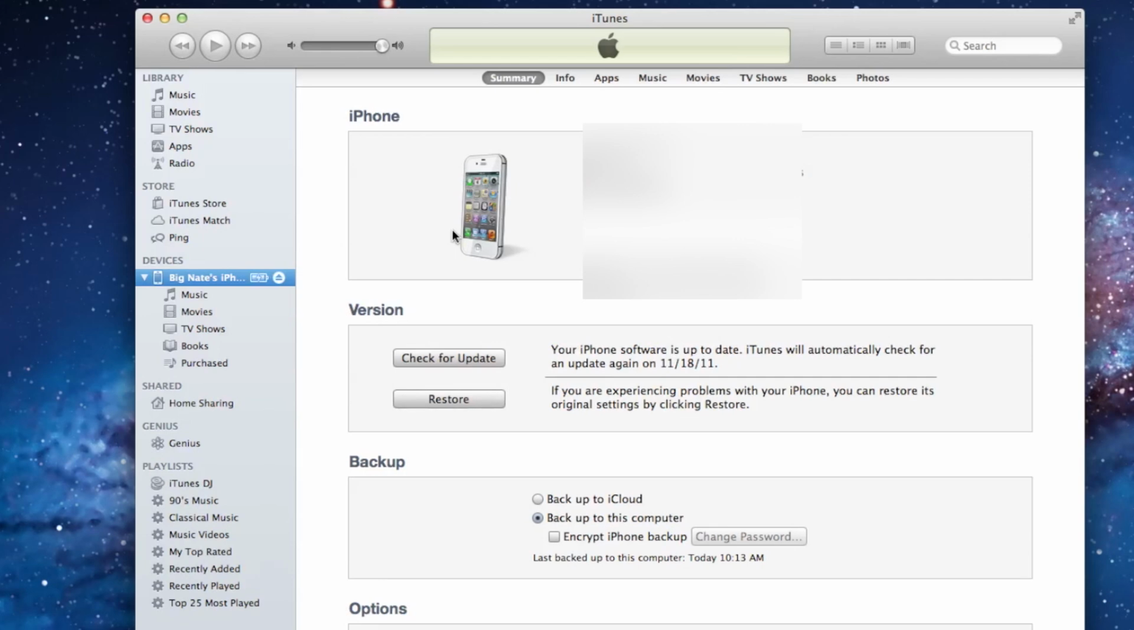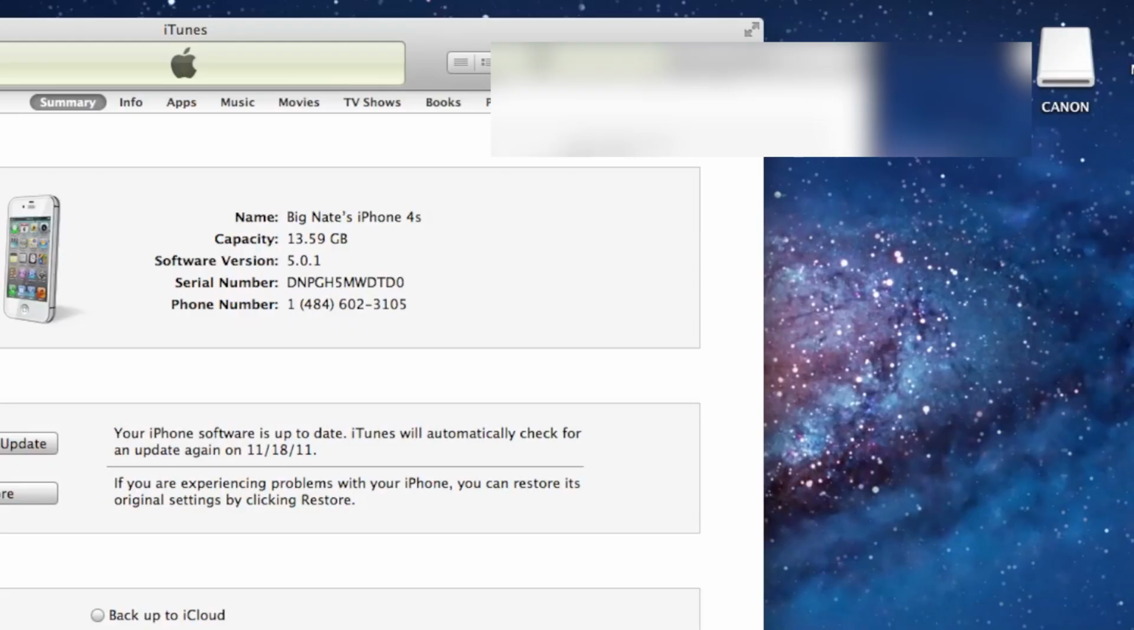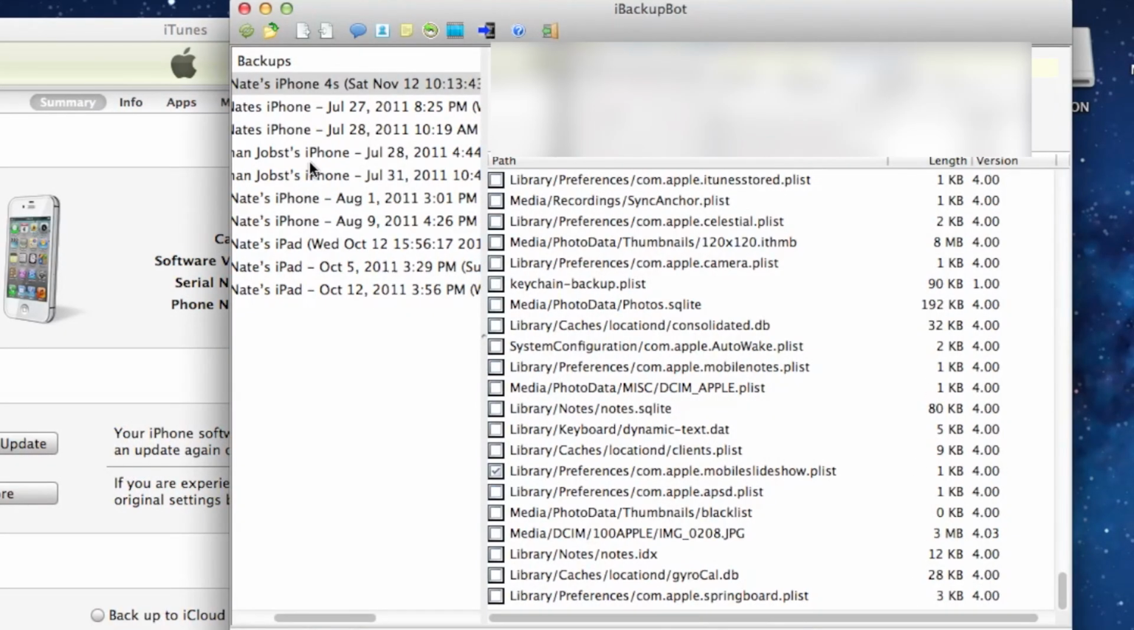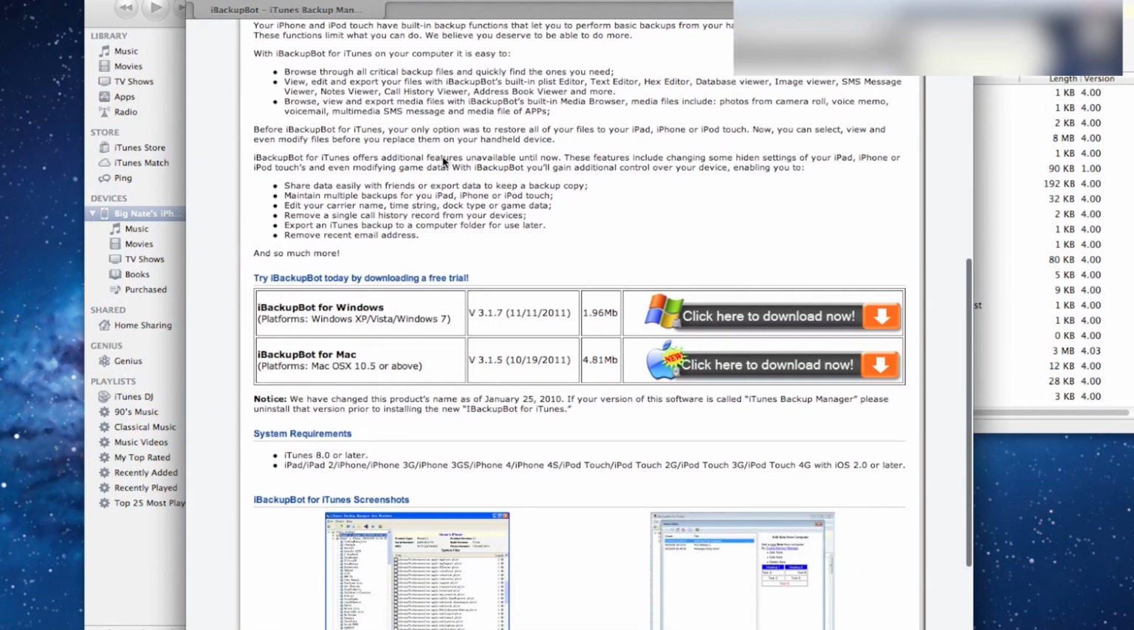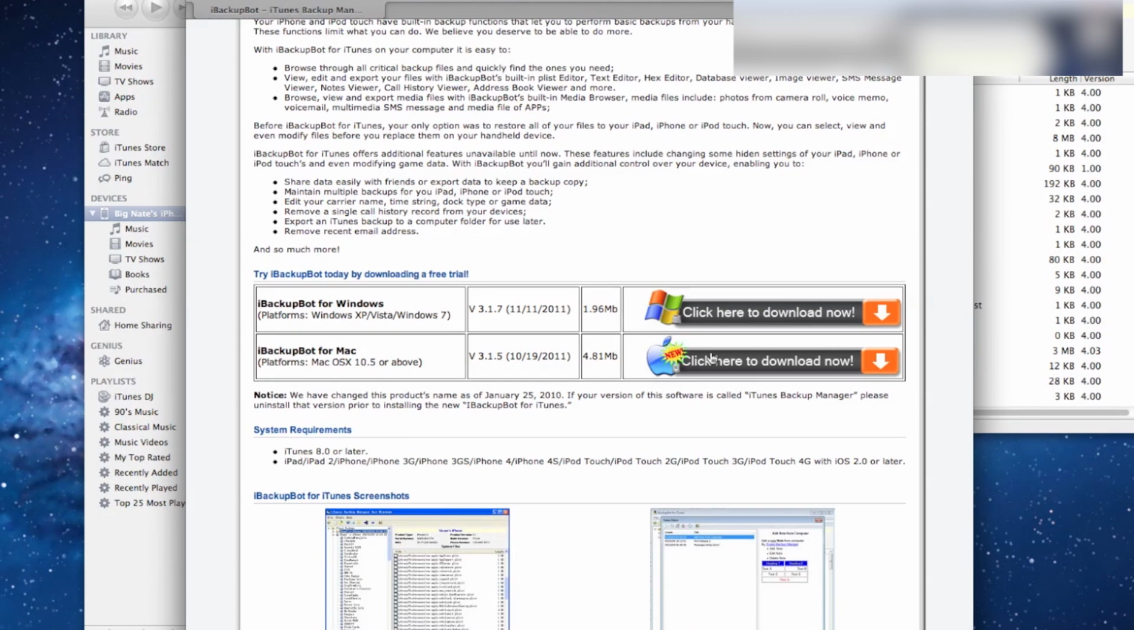Once that backup has been made, you're going to need to download a program. It is called iBackupBot, and you'll see it right here in this window. I will provide a link in the description to go ahead and download it. Simply scroll down here, and you'll see it is available for both Windows and Mac.